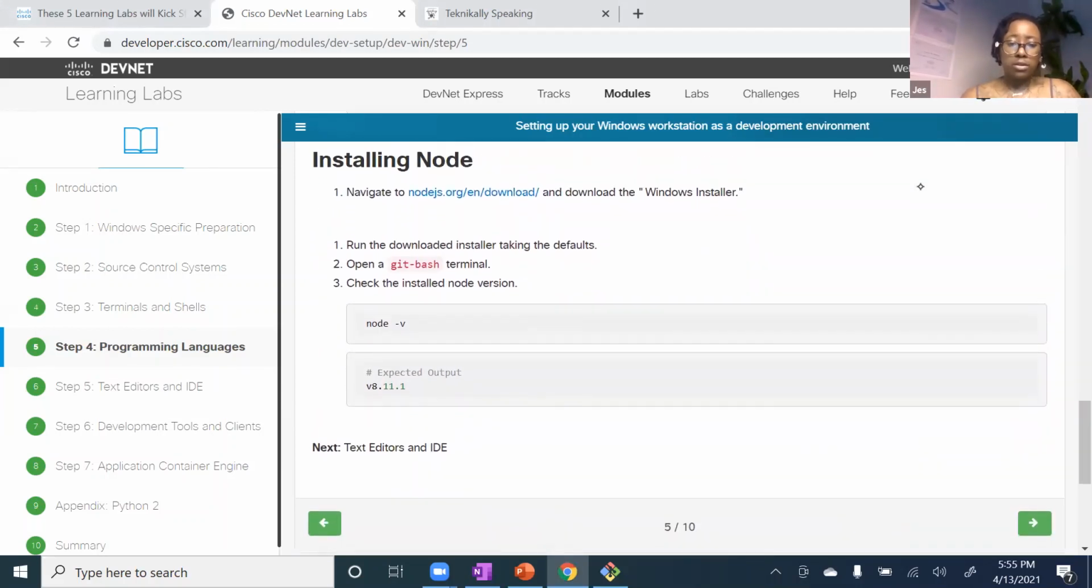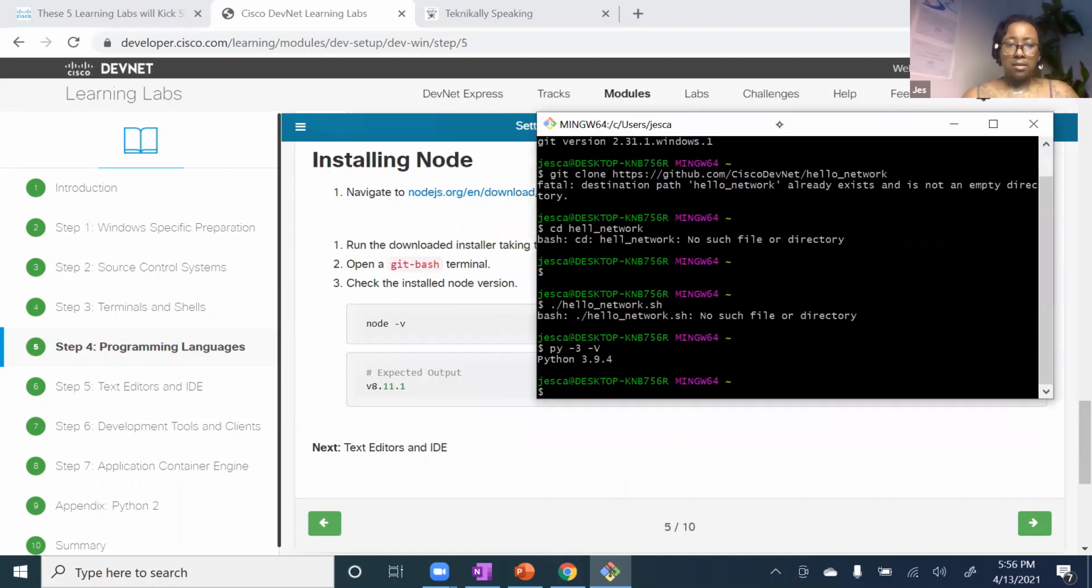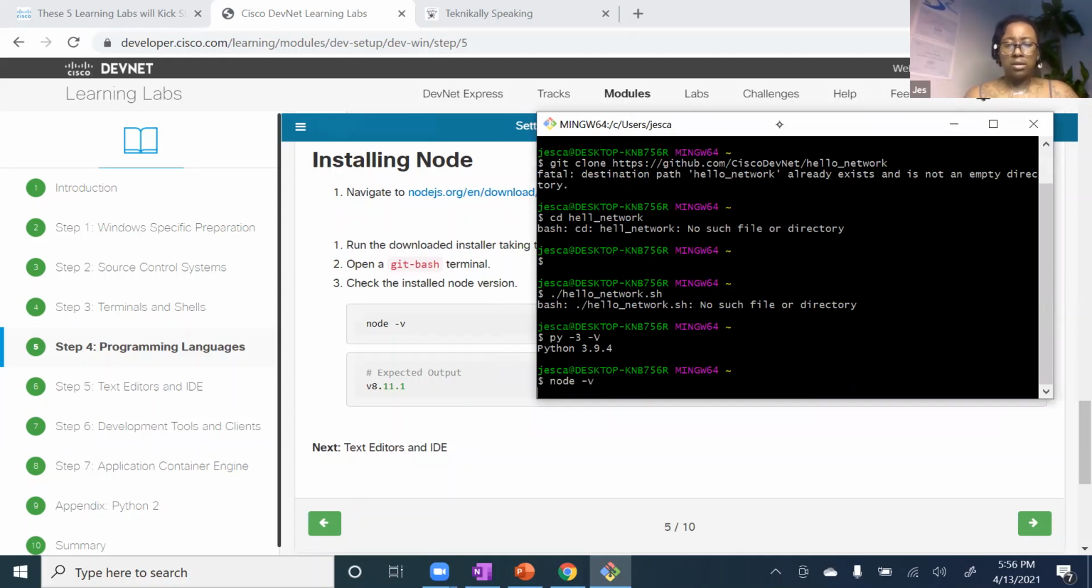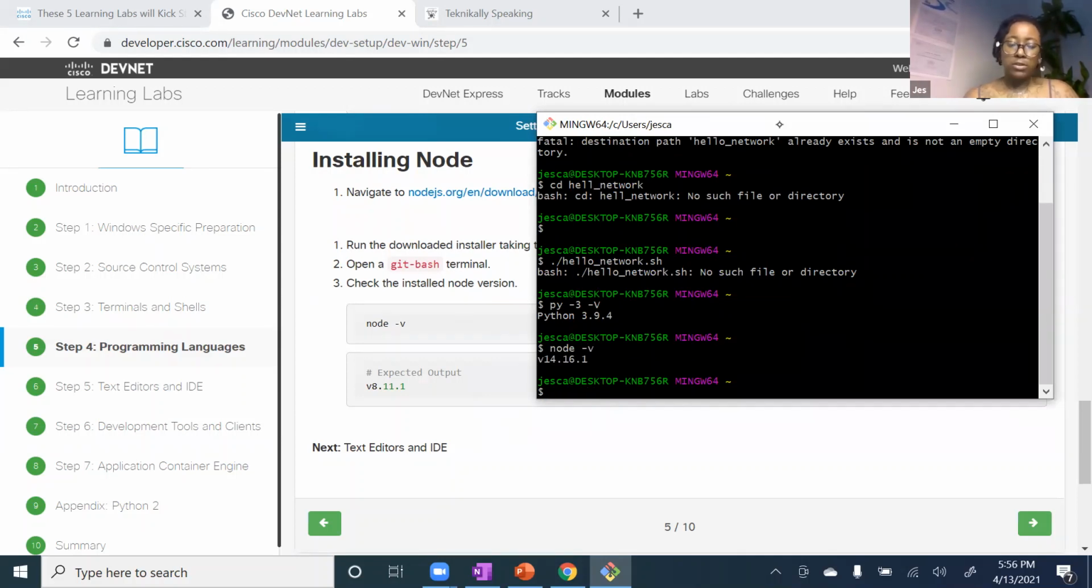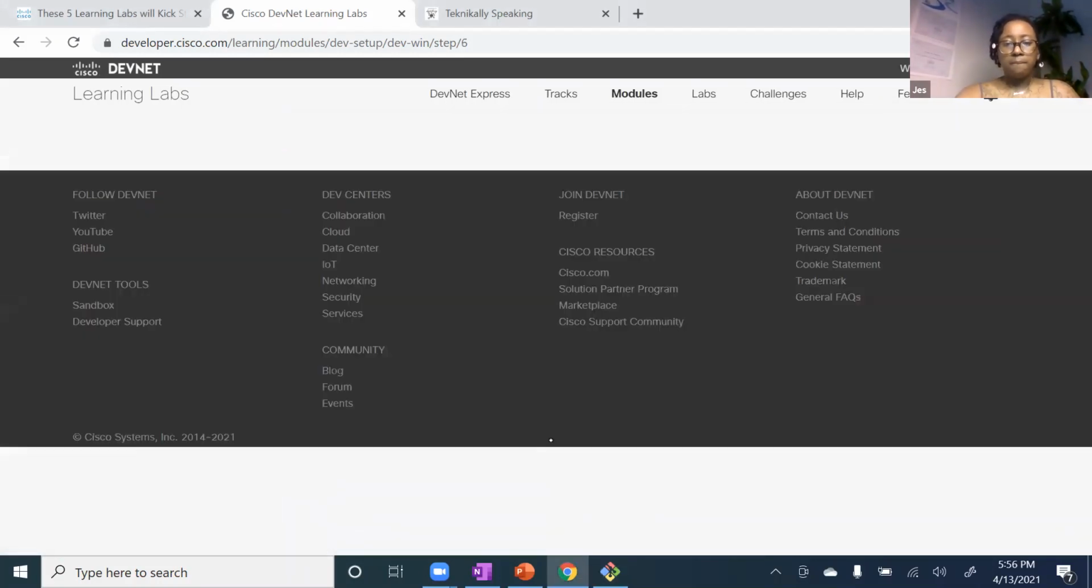JavaScript, no JavaScript. I believe I downloaded that already. Open Git once again, the Git Bash, right? And let's do what they say, node -v, the version. Yes, so JavaScript is on here, version 14.6.1. I downloaded it earlier, as you can see, it popped up as the version. And let's see what else they want.